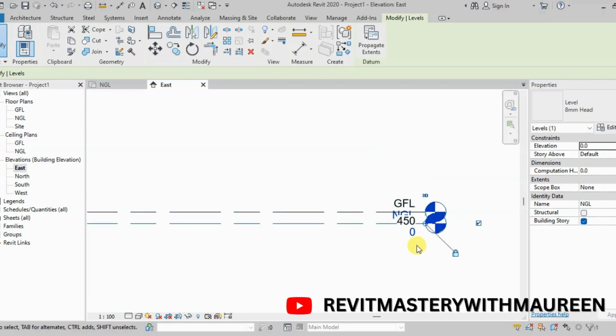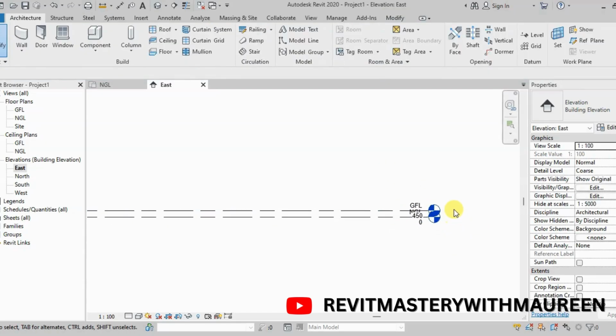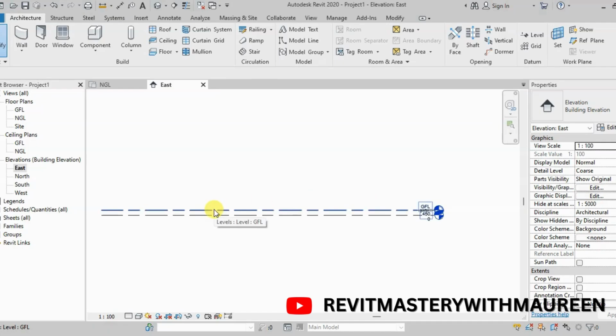While this natural ground level is at 0, which is the main ground level, the DPC goes higher by 450, which is what we just did here. So to create the other level, which is the roof level, we'll just do a normal bungalow.